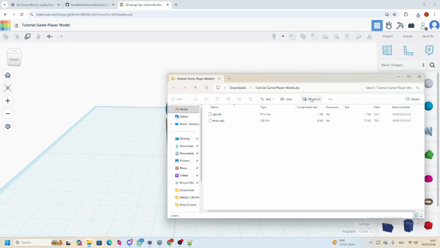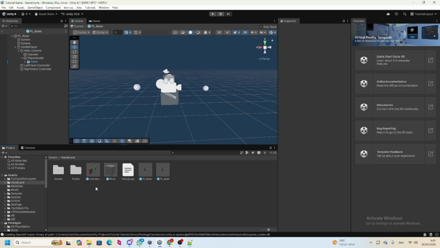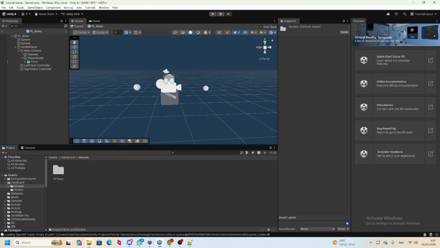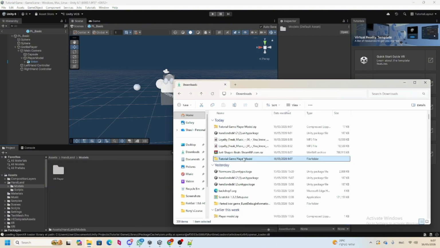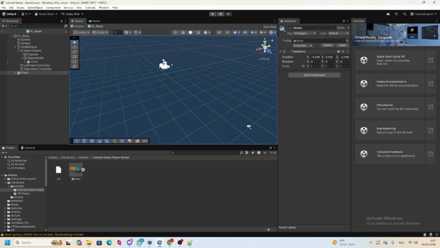Now you want to go to your zip file and extract it. Now you want to go into Unity, and in the Handland folder, you want to click on the other folder that says models. You want to open that up. Then you want to go into downloads and drag your extracted folder in there. And you can see when we open it, we can drag in our player model.